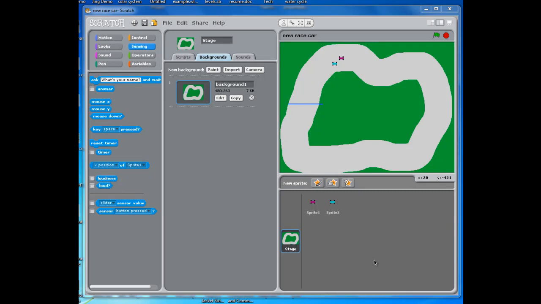Okay, we have cars that will move. We have a track that works. We have cars that will crash and catch on fire. Now we want to make it so that if we make it all the way around the track, we go to a new course, kind of like a new level.